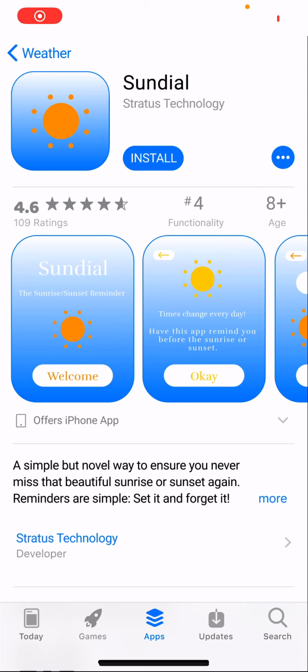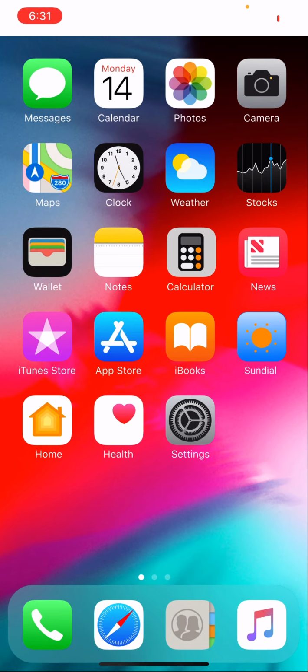Point of view. I just send you a link and it brings you to the App Store on this app, Sundial. Alright, looks cool. Quincy sent it to me. Let's see what it is. Hit install. Alright, what it looks like on the home screen. Let me go and open that up.